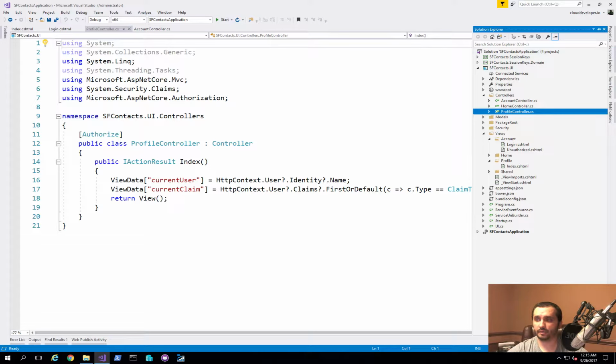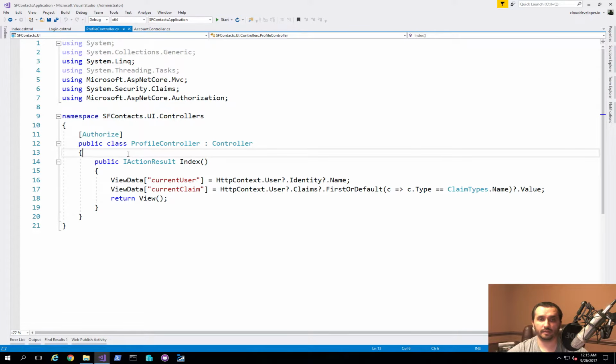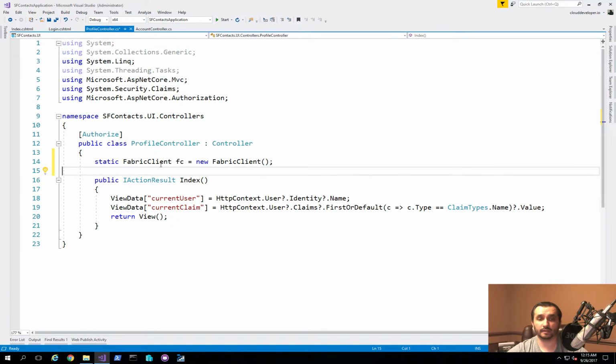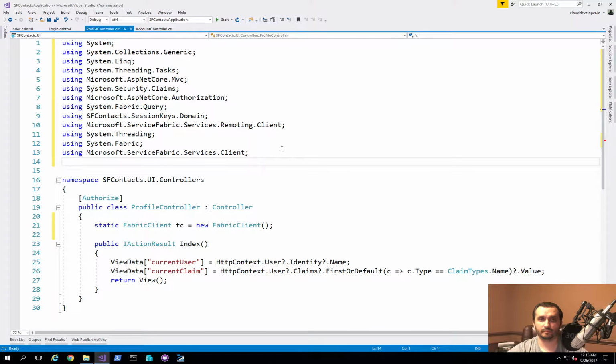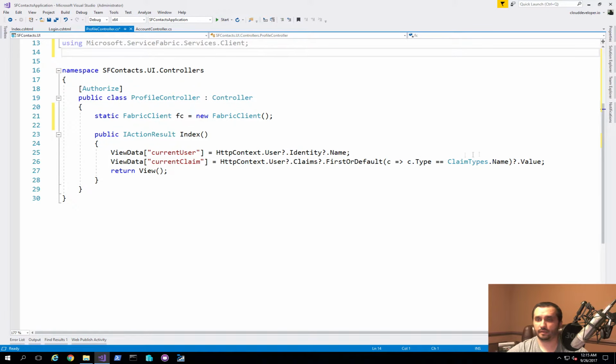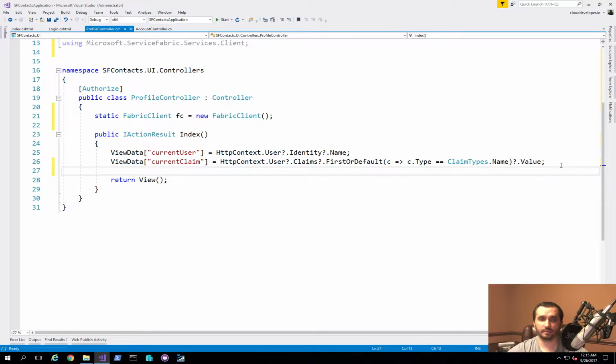The first thing we're going to do is add this Fabric client again, and this is going to be referenced by this particular controller. So I'm going to go ahead and add the namespaces. Then, again, this is going to be somewhat of a lengthy piece of code here, but I'll walk you through it as well.